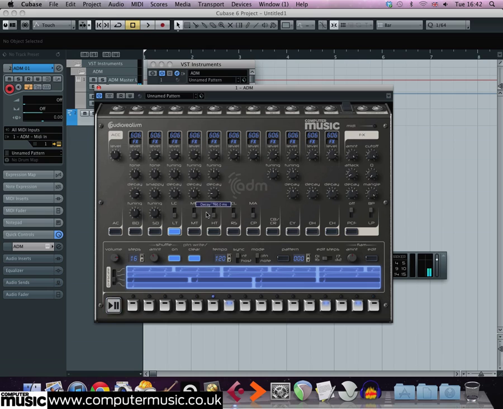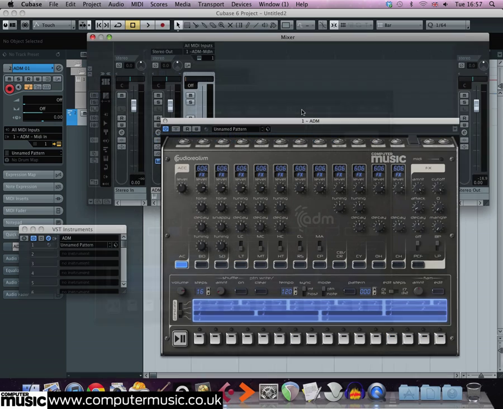Set the mangle knob up to 100% and then turn down the decay of the high and low toms to like 760 milliseconds or so. This stops them interfering with the low kick so much and gives us a bit of a clearer sound despite the distortion. Now we've seen ADM CM's drum synthesis capabilities, let's take a look at what else it can do.